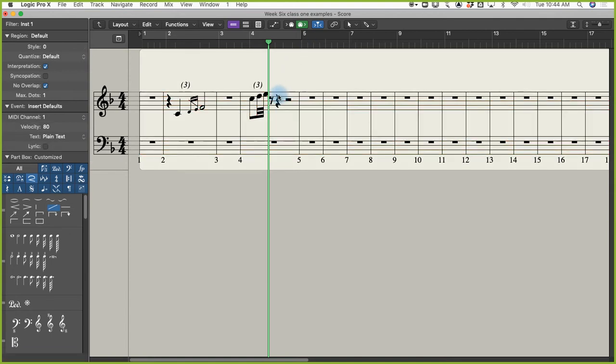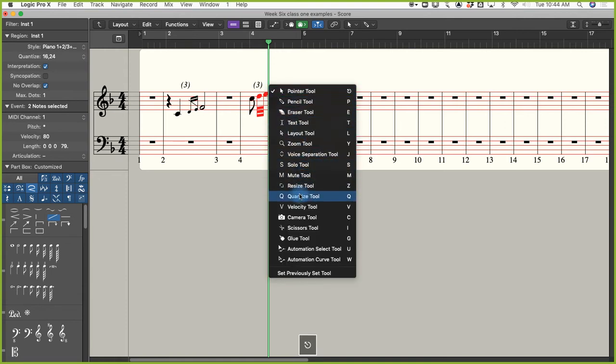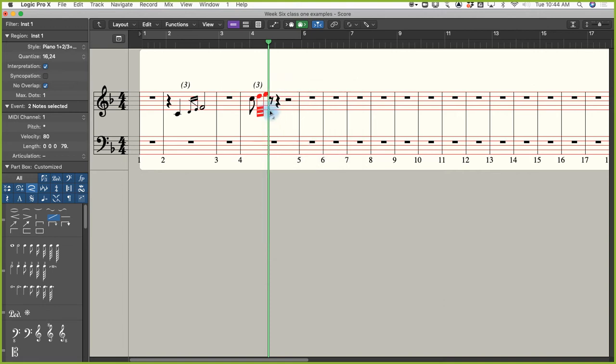And now what I need to do is unbeam these 2 notes. So I'm going to unbeam them. So that's going to be Shift B. And now these, I'm going to get the resize tool wherever it is. There it is. And just bring them down -5. Oops, too far. -5. There we go.